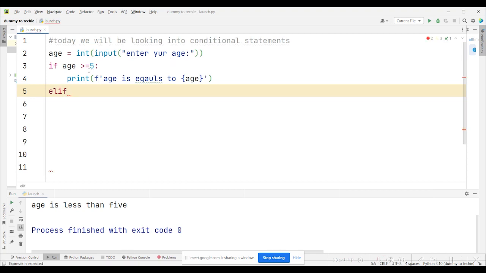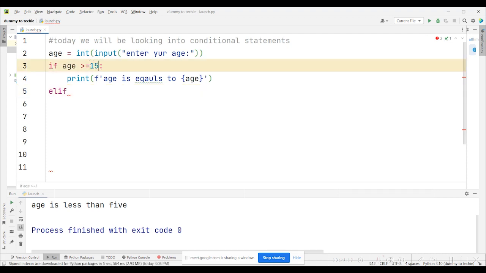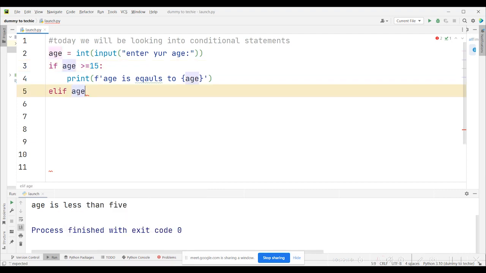So it's basically saying if age is, let's increase this to maybe 15. So if the age is greater than or equal to 15, run this. Else, if the age is between 10 and 15, so it means if the age is greater than 10 but less than 15, we'll come out here and say if age is greater than 10, age less than 15. I'm not writing the wrong thing.